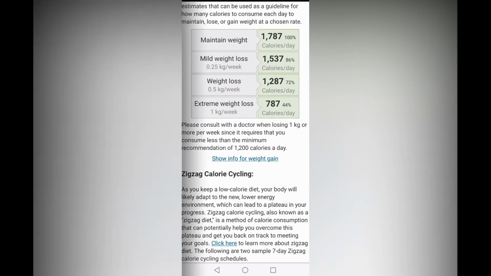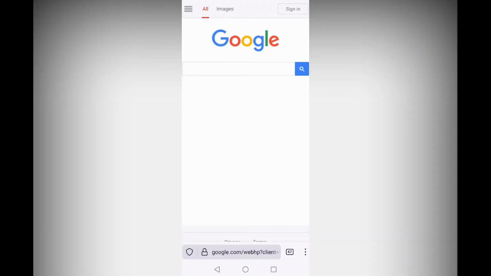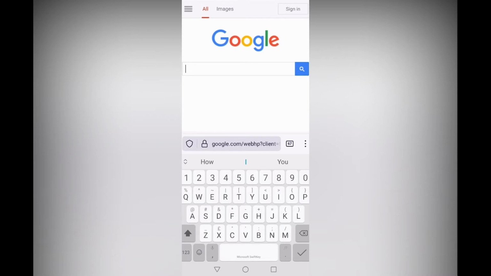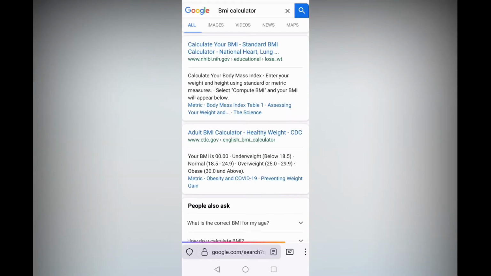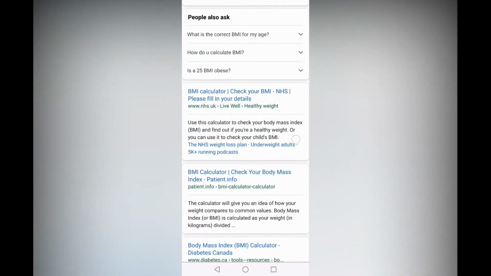It's not recommended. Something else I like to check is the BMI calculator. So just go on Google and type in BMI calculator. I like to use this one from NHS.